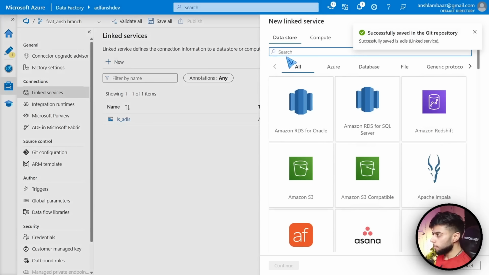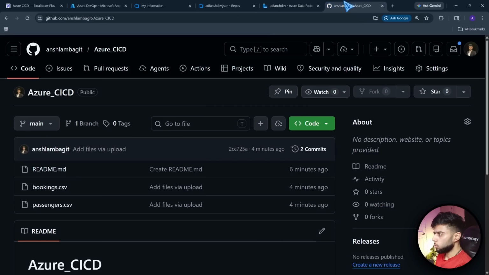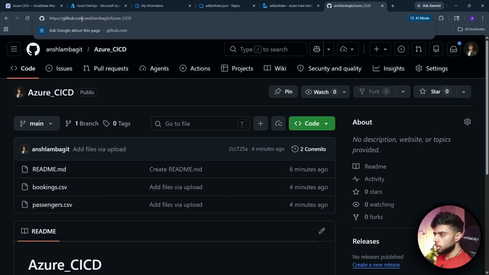Now click on plus new, and here the other connection that I want to make is with HTTP. Perfect, because whenever we want to fetch data from the HTTP client, we have to make the connection with it. So I will say ls HTTP. Here I want to provide the base URL, because I want to tell which URL I am using as my source. So I will go to my GitHub and I will only fetch the URL till github.com. Not really. Why?